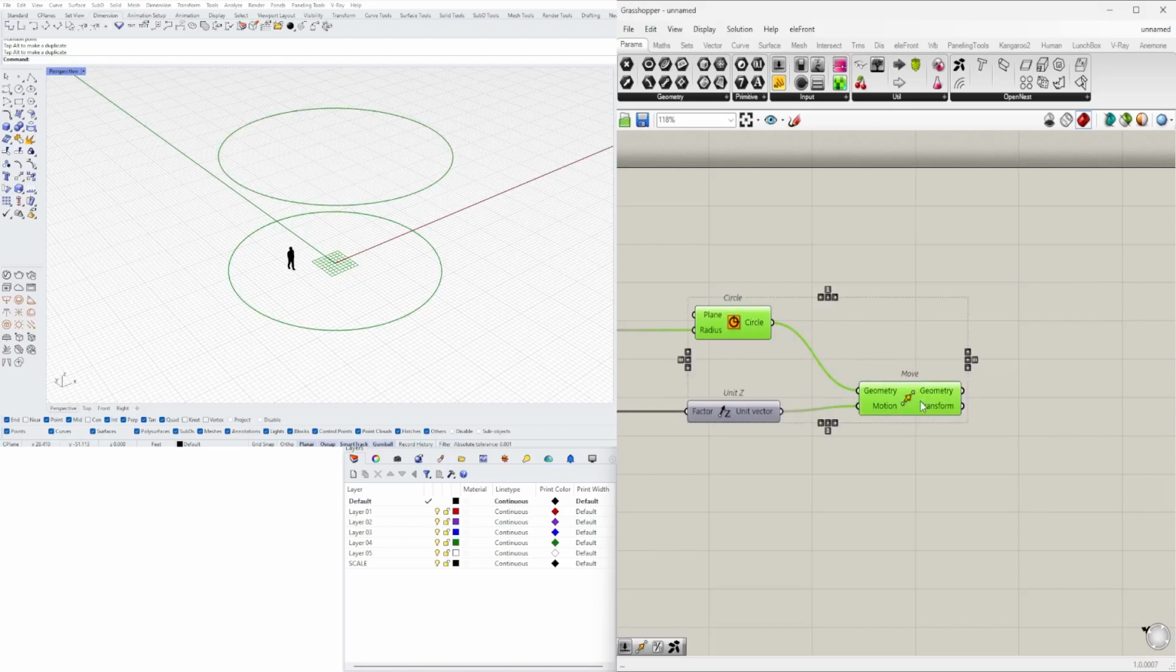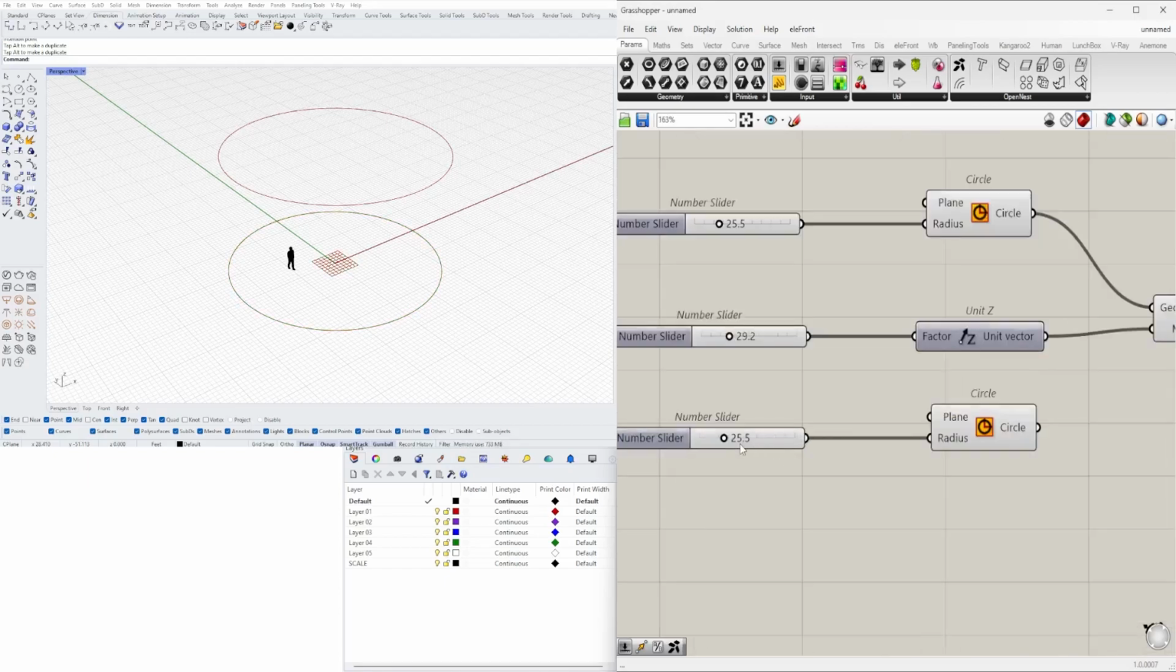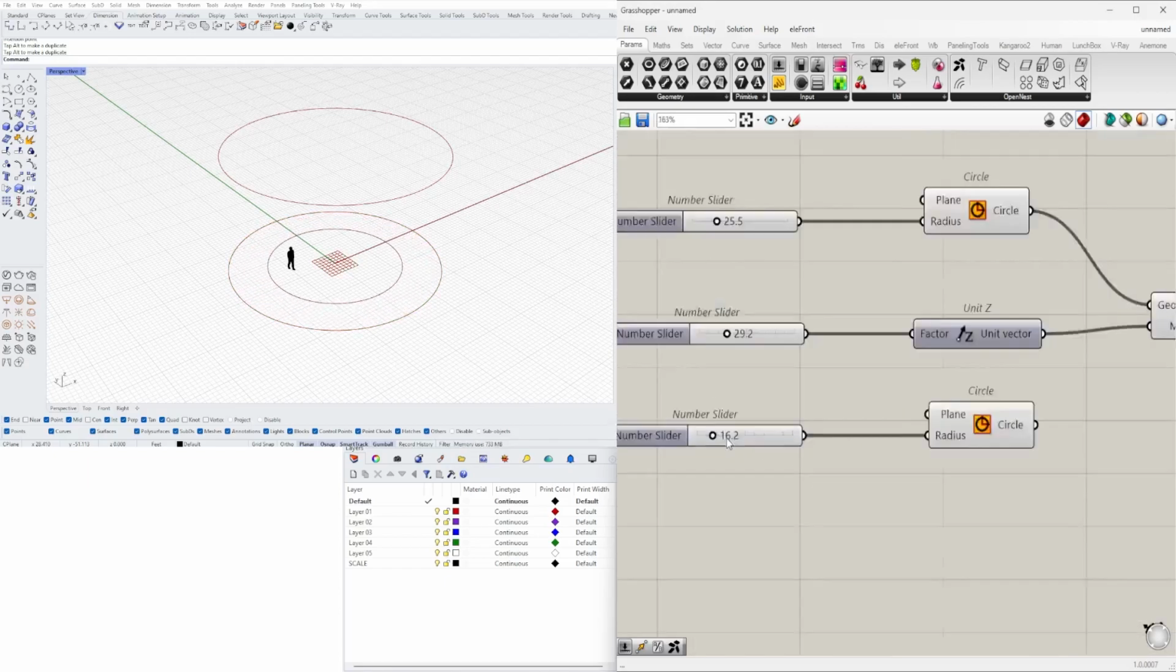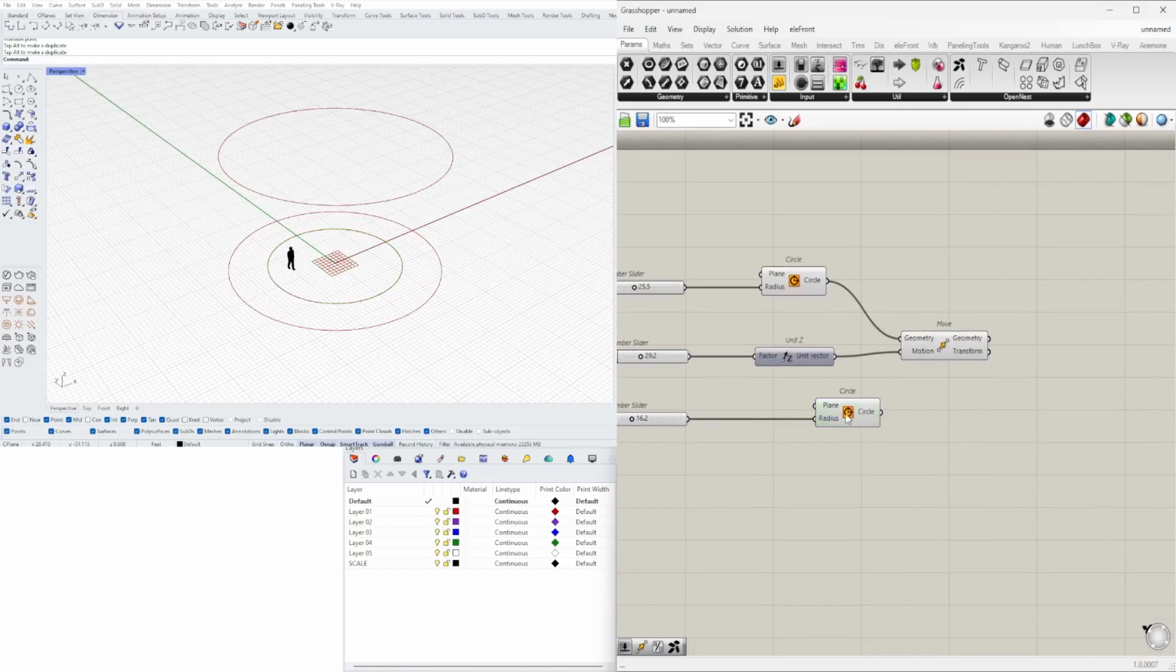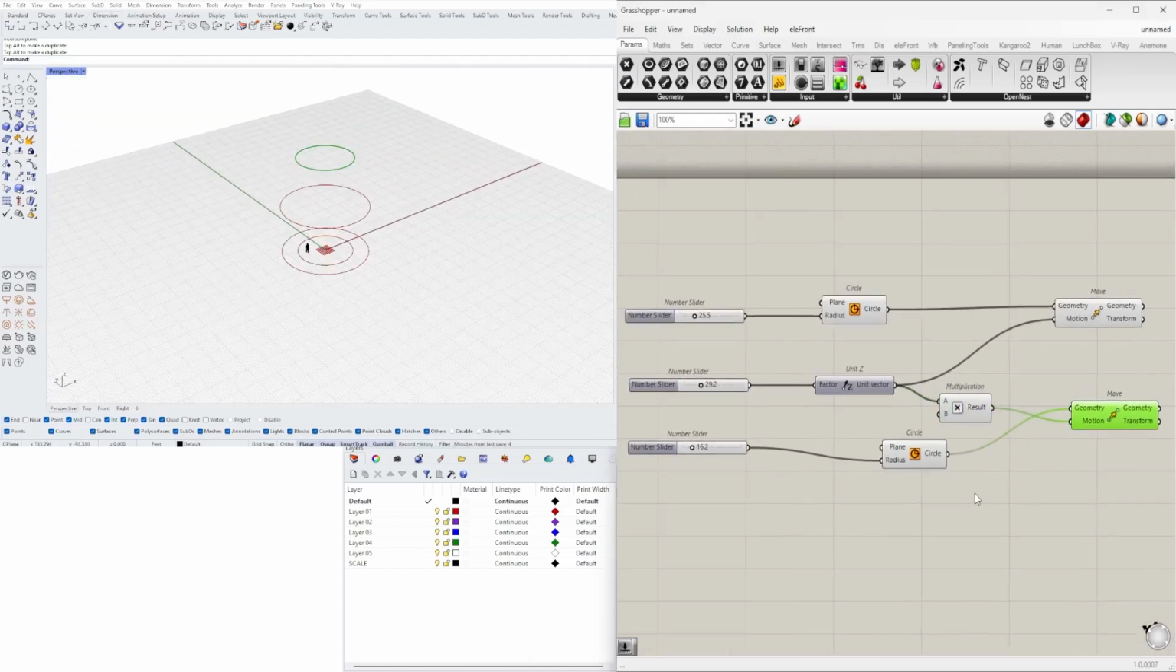So these two will be lofted. Then there's going to be an additional circle. So I'll copy this down, create another circle. This one's going to be smaller, and we're going to move this up using a move component. We'll use this geometry, and we'll be moving this twice as much as the first one. So if we move this up by 29.2, we'll multiply by 2. And we can use that vector and multiply it by 2. Now we have 3 circles.